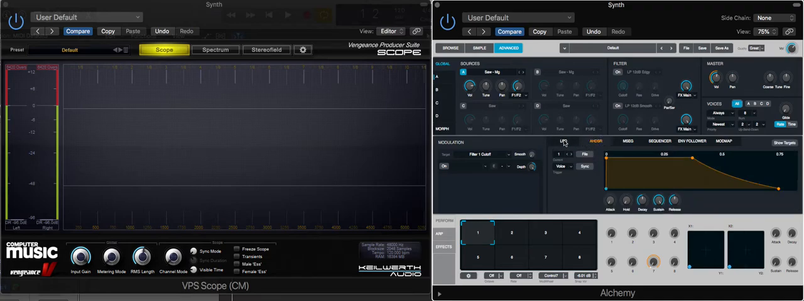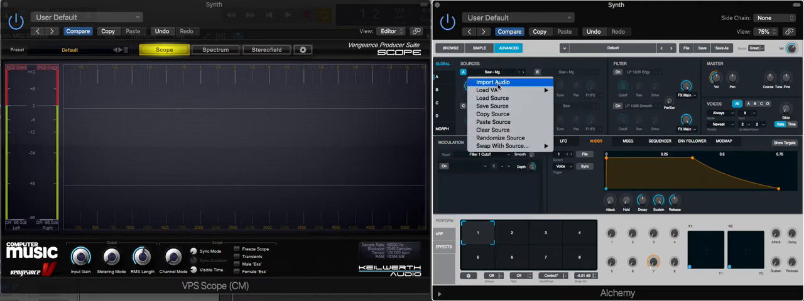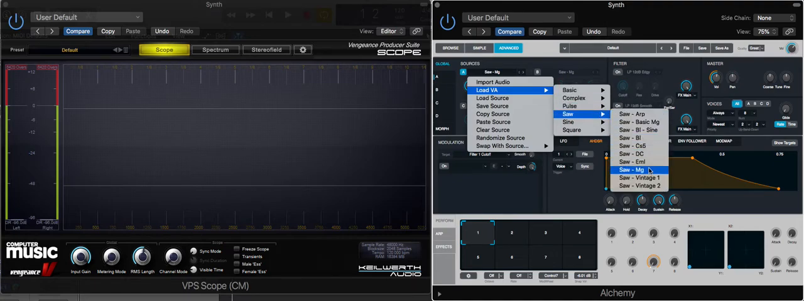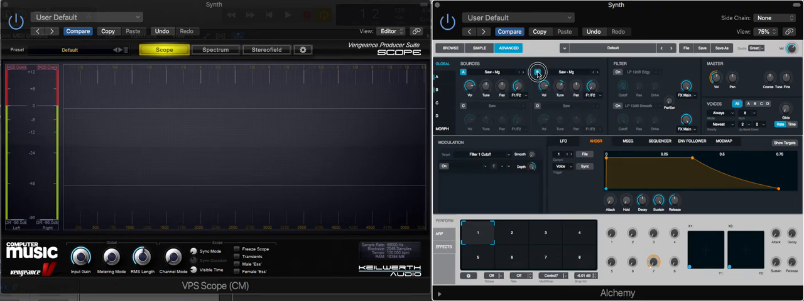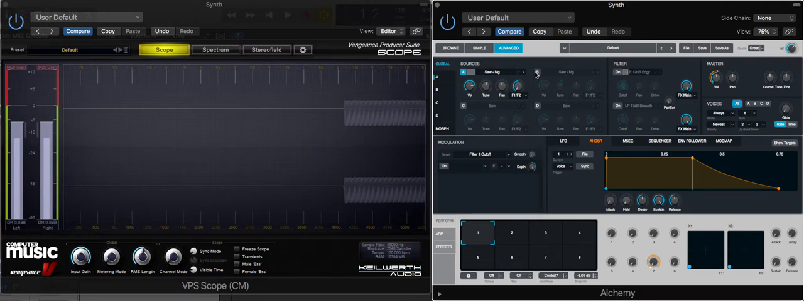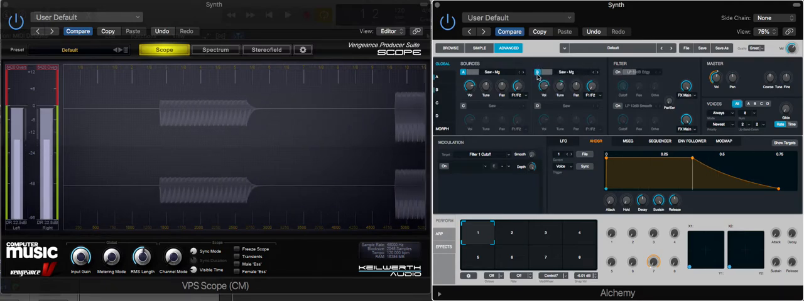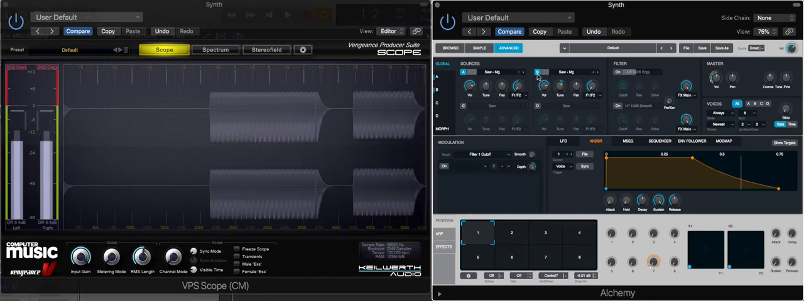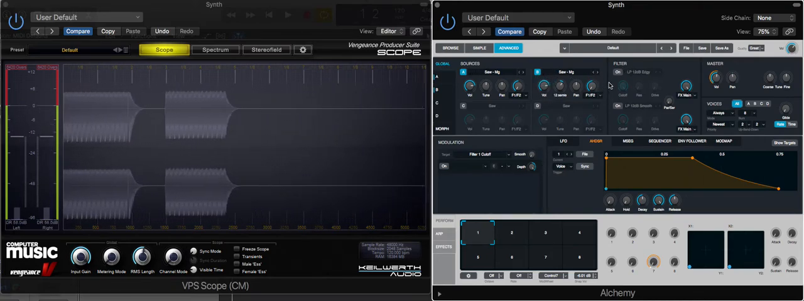Firstly, I've selected a saw, and I went for this one, the Saw MG, which I believe is based on a Moog synth. I've done the same again and tuned it up 12 semitones, so it is an octave higher. Without the octave it sounds like this, and then if I add the octave, it's just a bigger, richer sound.